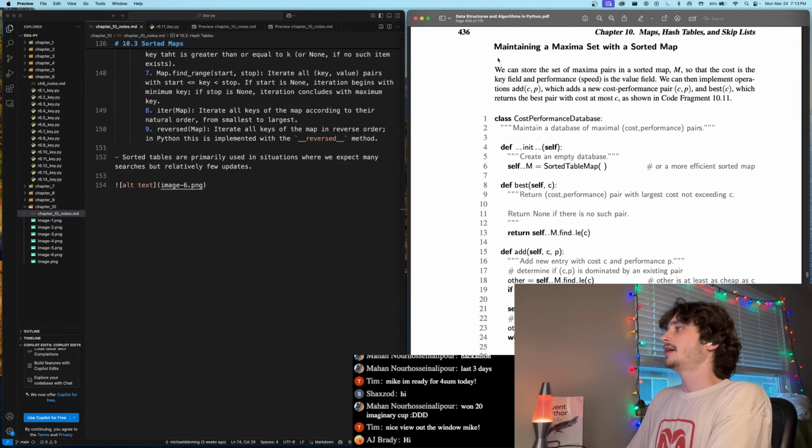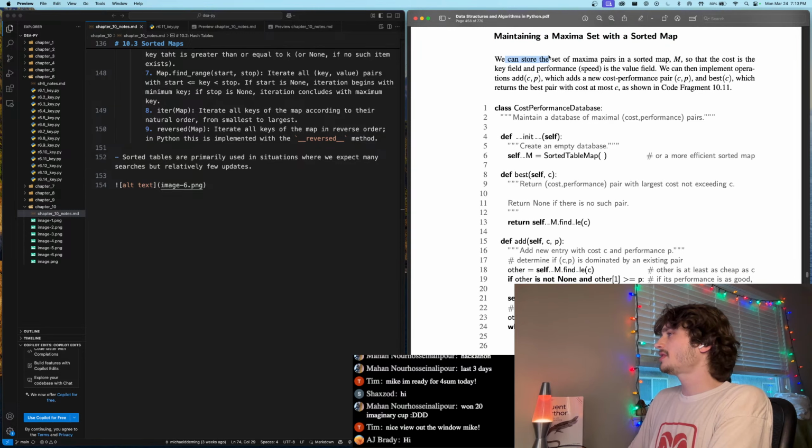Okay. Maintaining a maxima set with a sorted map. We can store the set of maxima pairs in a sorted map M so that the cost is the key field and performance, speed, is the value field. We can then implement operations add(c, p), which will add cost-performance pair (c, p), and best(c), which returns the best pair with a cost at most c, as shown in code fragment 10.11.